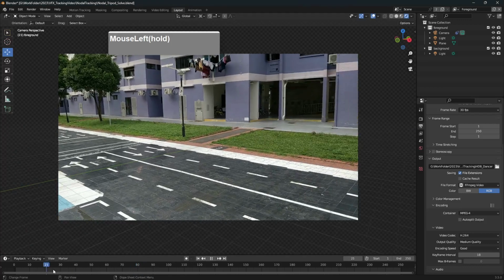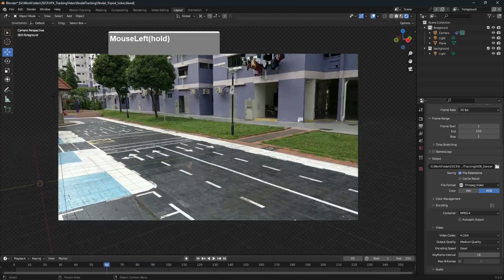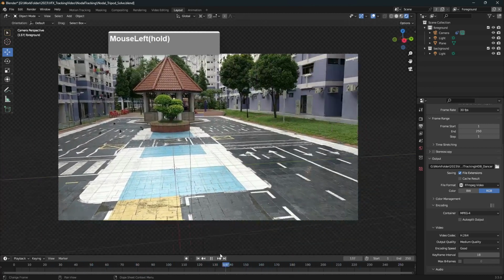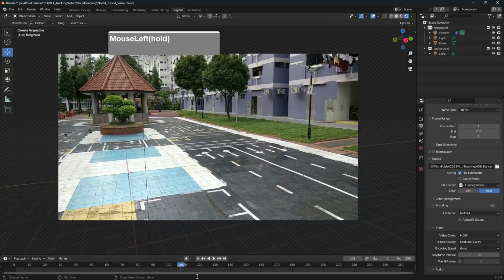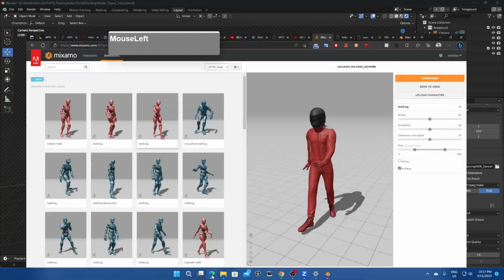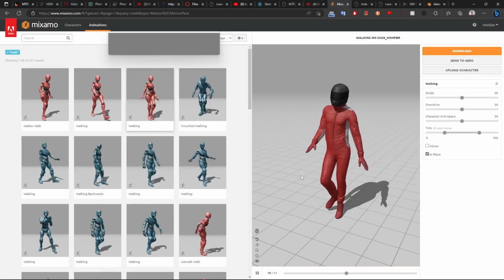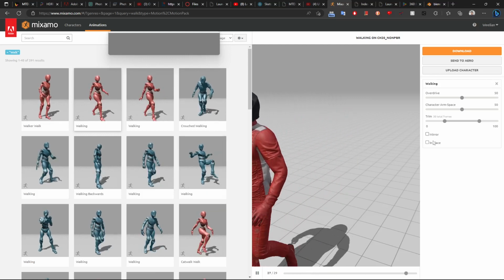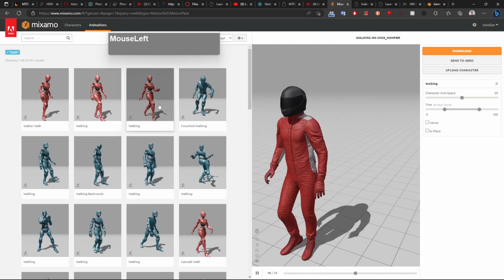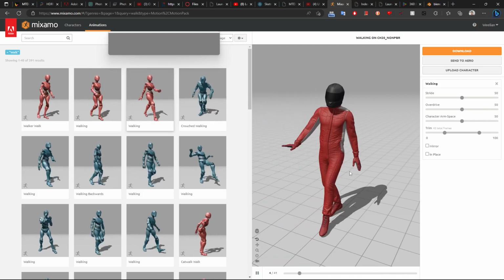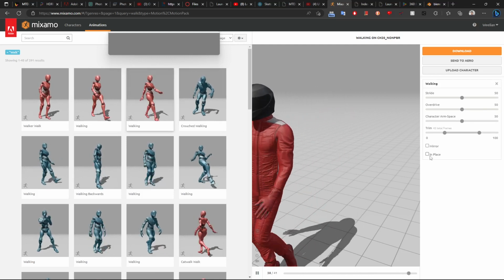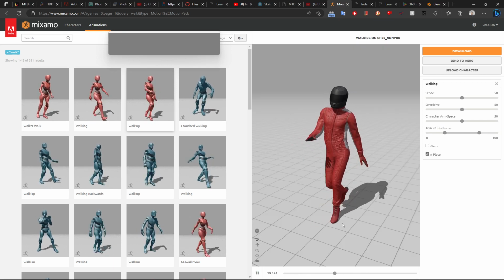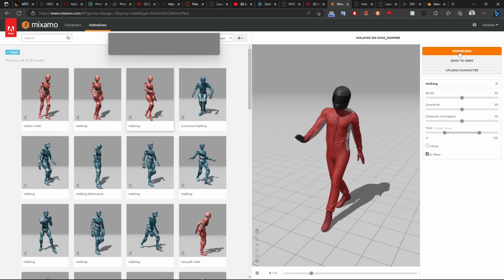Okay, so in order to bring a walking character from Mixamo into this laid out shot, the first thing we need to do is go over to Mixamo and pick the character walking. Make sure when it's walking, especially when there's forward movement, we enable "In Place" so that he's actually walking on the spot. All right, once that is done, we download the character.